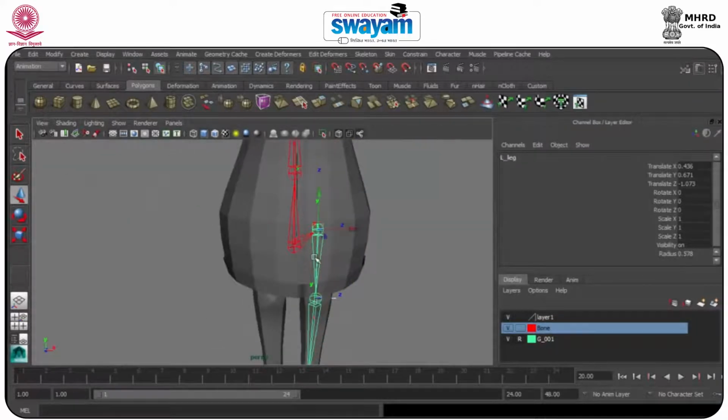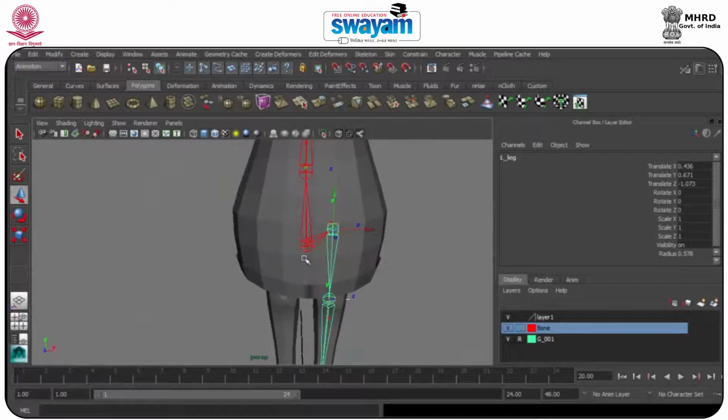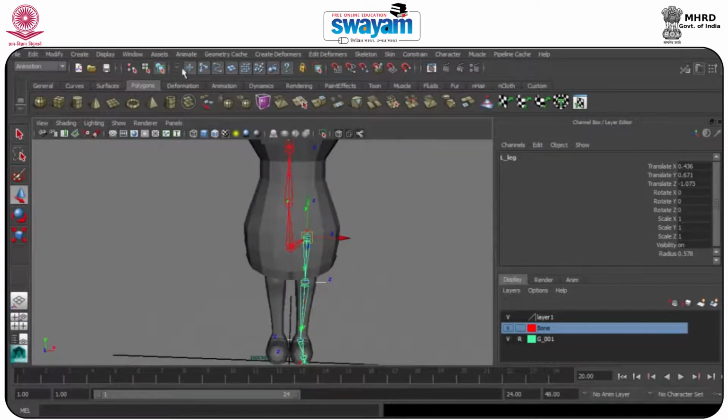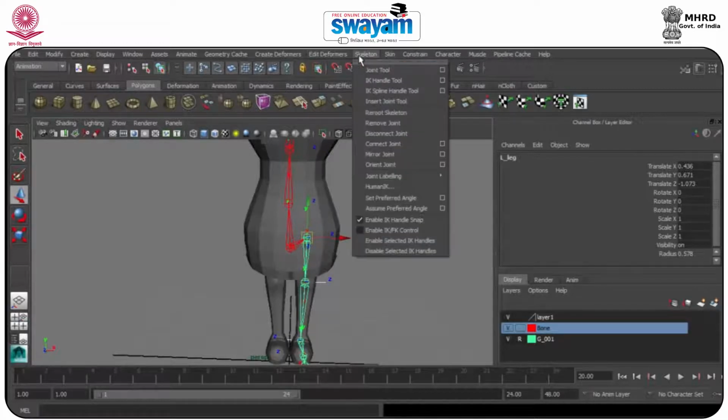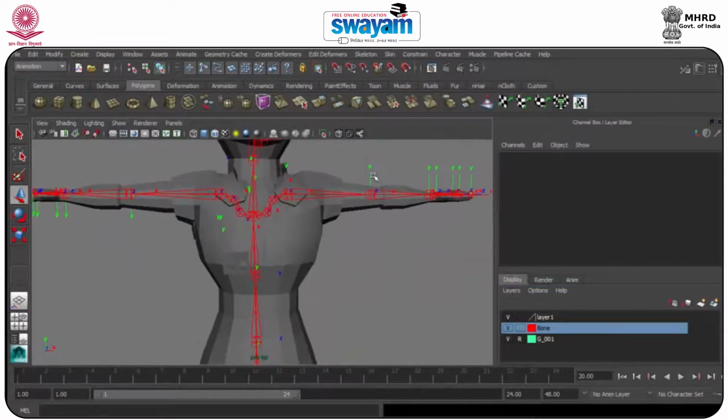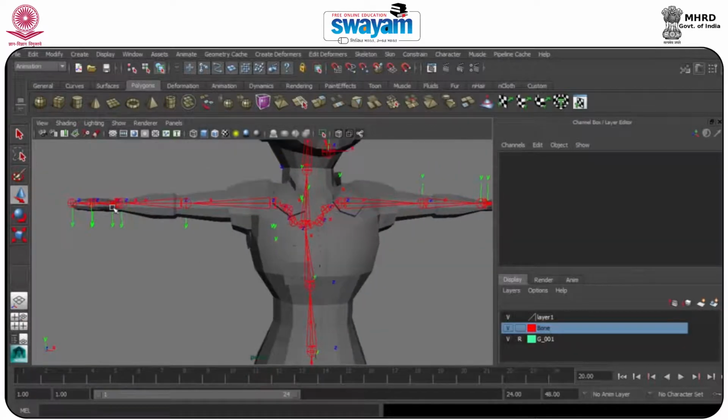Just select this part and we'll do the mirror. So make sure that you're saving your file, and if I click over here, here you have the mirror joint option. Then which axis we want, Y and Z. Let's see, apply. It's added successfully. If this is going up, definitely it's going down.